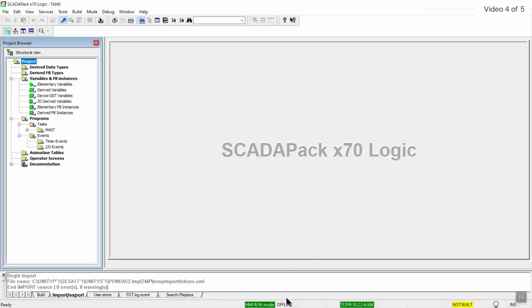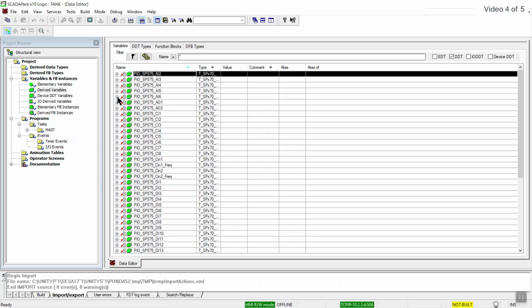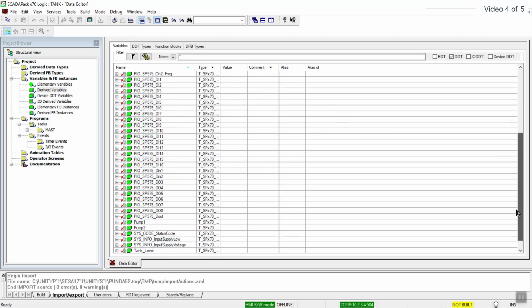At the bottom of the page, we can see that the project is currently offline and that the project has not been built. In the Variables and Function Block Instances folder, we can look at Derived Variables. This is a list of all the objects created in RemoteConnect for the SCADApack 575 project. As we scroll down, we can see Pump 1, Pump 2, and Tank Level as well in this area. Logic Editor includes much more than we can show in this brief demonstration, but let's build a simple application.